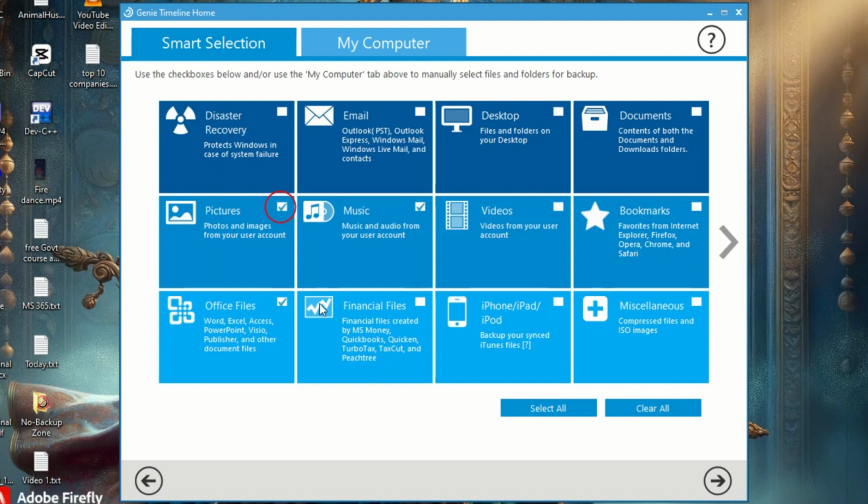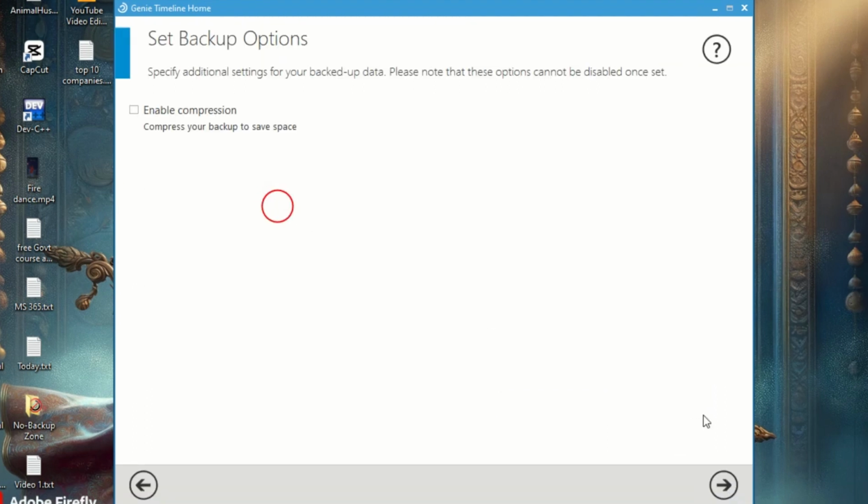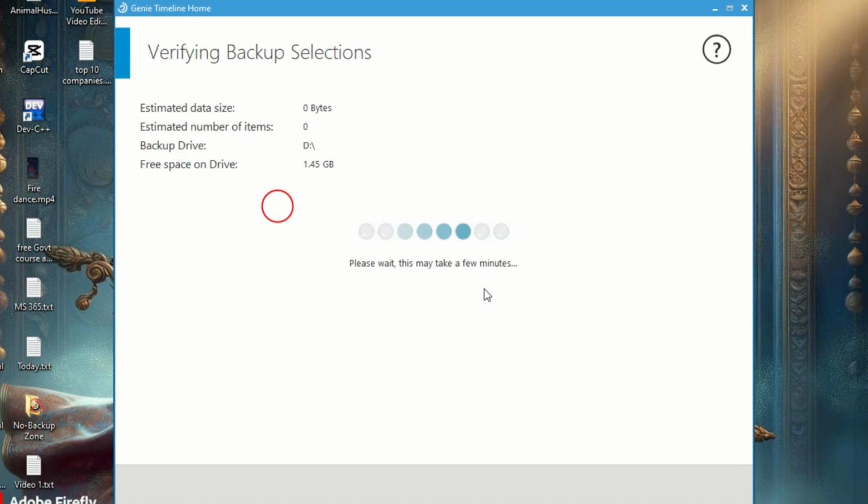Okay, so I need to give a brief demo to all of you guys. I'm just selecting these types of options, like picture and music, and click here to go next. After this, you have the option to check the compression of your backup to save space, but I didn't want to click there.